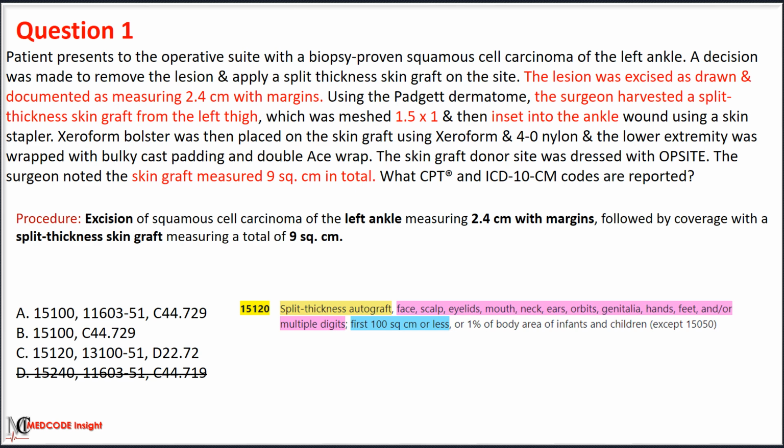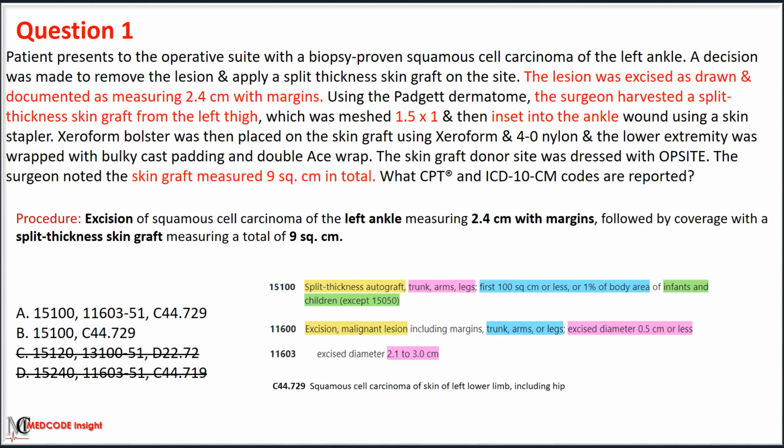Since the procedure takes place on the ankle, we will eliminate options based on the location. Therefore, we will eliminate option C, which has the code 15120, which is for the split thickness graft at sites other than the ankle. In the given scenario, excision was performed along with reconstructive closure. The guideline for excision of a malignant lesion states that reconstructive closure should be reported separately. Based on this guideline, we will also eliminate option B.